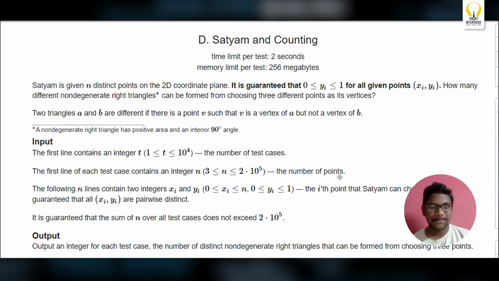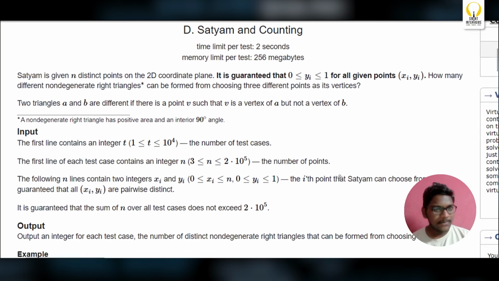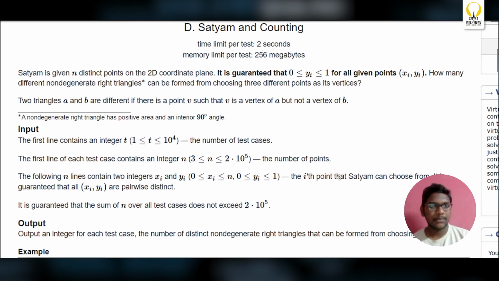Moving to the fourth question, Satyam and counting. I personally feel that this question is more interesting, kind of geometry related, math and all. But yeah, it's a good question. We'll see the question. Satyam is given n distinct points on a 2D coordinate plane. It is guaranteed that the coordinate y will definitely be either 0 or 1 for every point xi, yi.